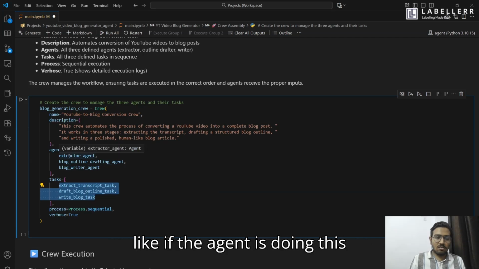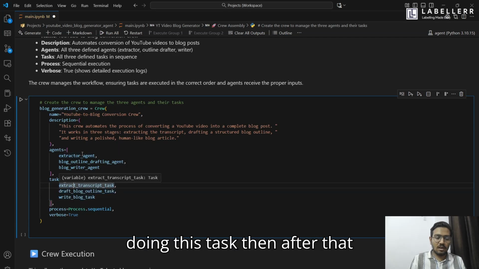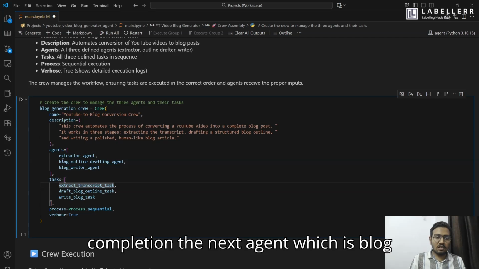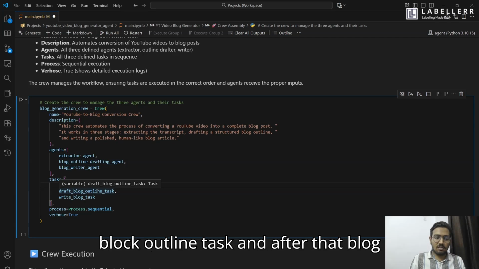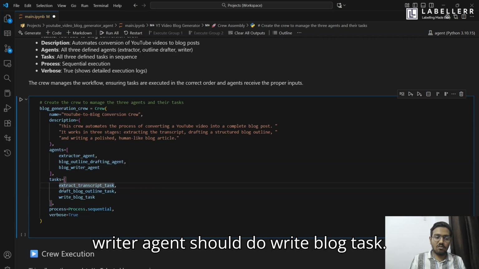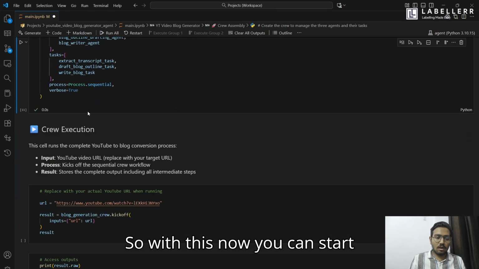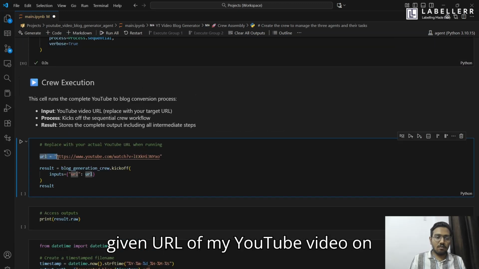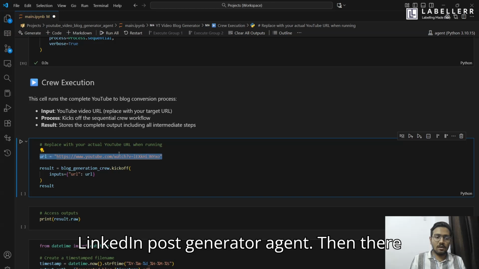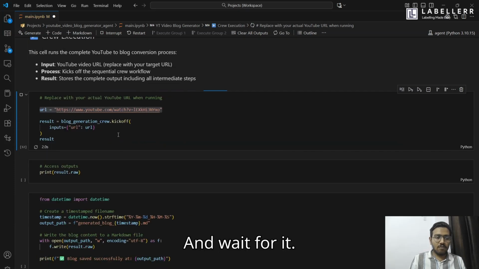If the first agent is doing its task, then after its completion, the next agent, which is the blog outline drafting agent, will do the draft blog outline task. And after that, the blog writer agent should do the write blog task. So with this, now you can start our crew execution. Here is the given URL of my YouTube video on the LinkedIn post generator agent. Then you just have to run it and wait for it.